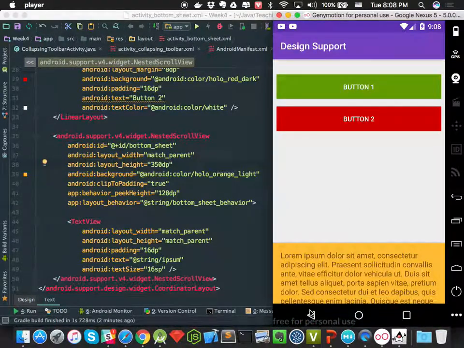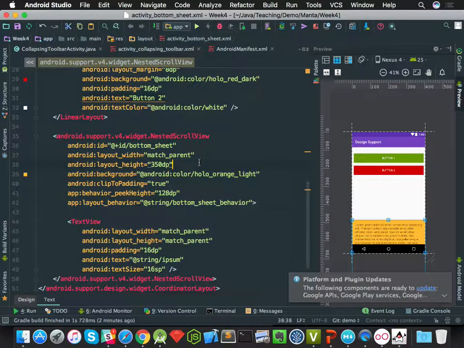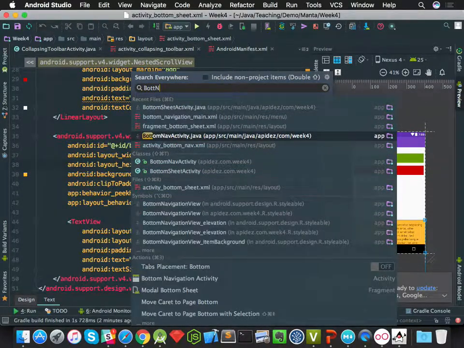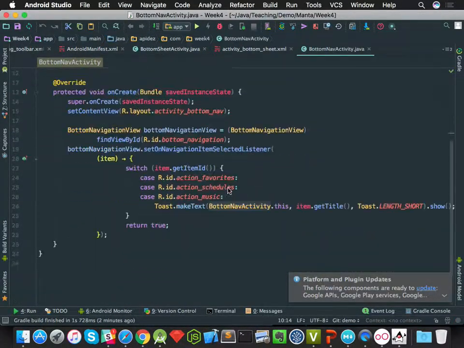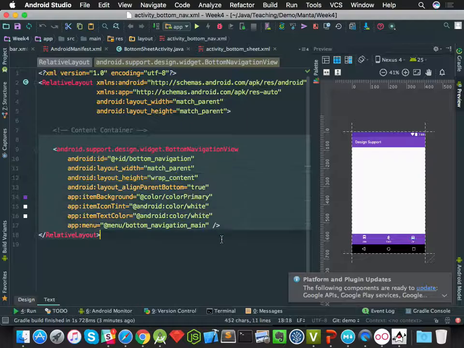One more thing I want to introduce really quickly is the bottom navigation. This component is pretty new to Android, just one year ago. You can click on it, and maybe you have a view pager here, right? When you click on it, you want the view pager to switch into another fragment. By default it has an animation here. Take a look at the code, the bottom nav activity. It's pretty simple: just a relative layout, a bottom navigation view, and some text and color and so on.